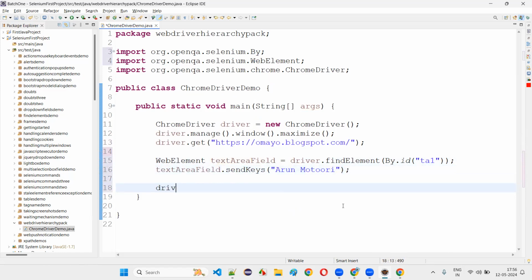Okay. And after that, I would like to quit the browser. That's what I want to do. Now also at the same time, I would like to get the title of the page also.